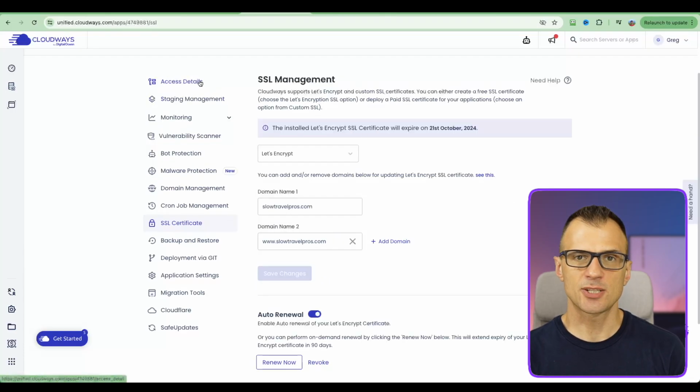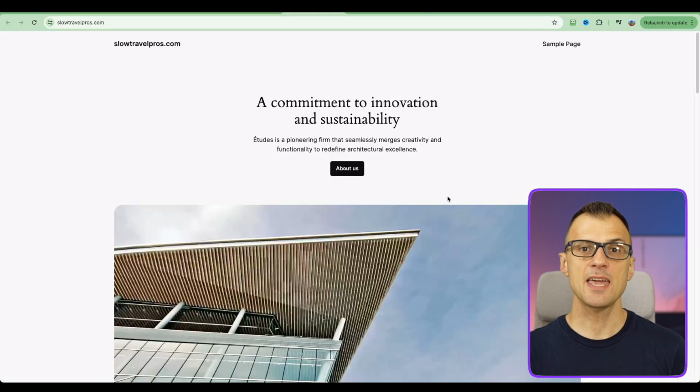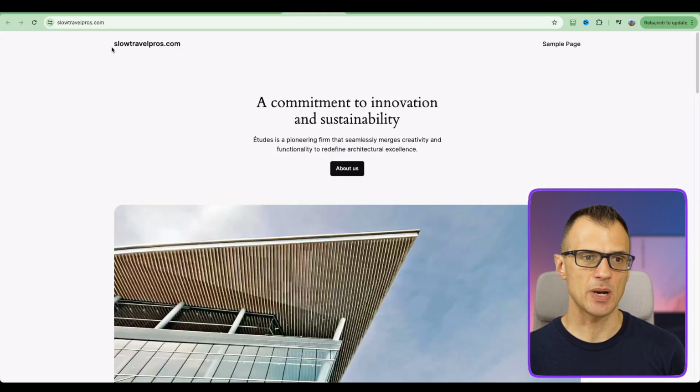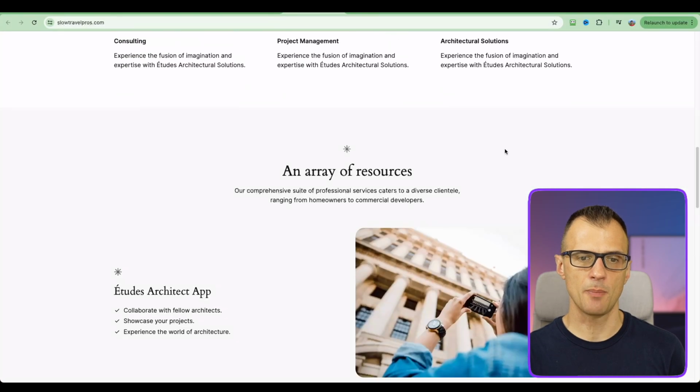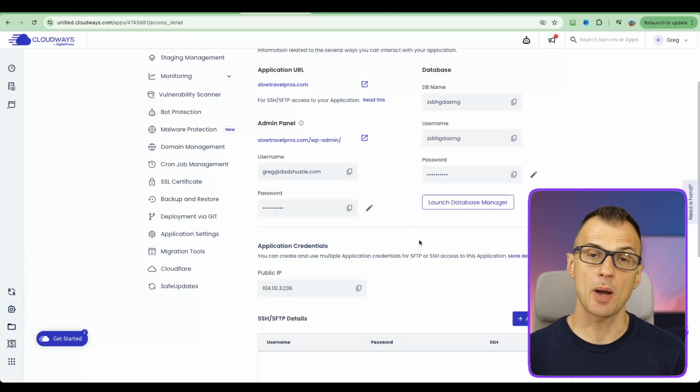Let's now go back to where it says access details and let's preview our website. And there you go. The shell of our website is ready. You can see slowtravelpros.com and you'll see some placeholder content. To log into the backend area of the website so you can start customizing it, you can use this link here that ends with wp-admin, and this is gonna be your username and password to actually log into the backend.